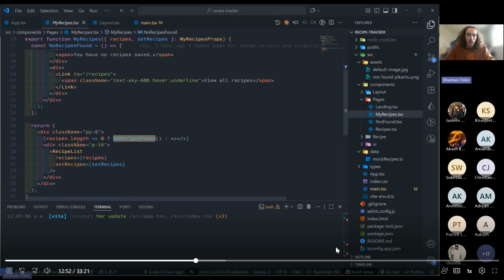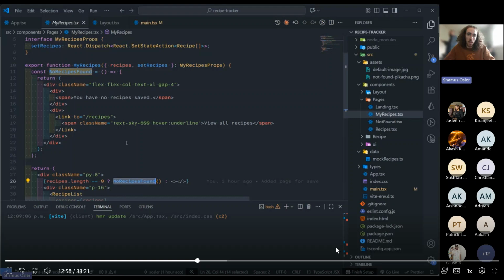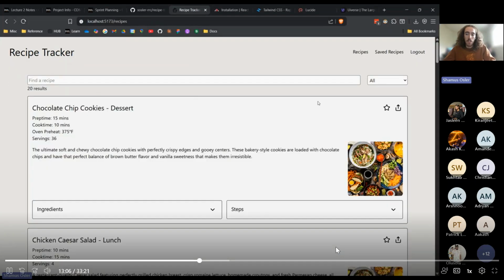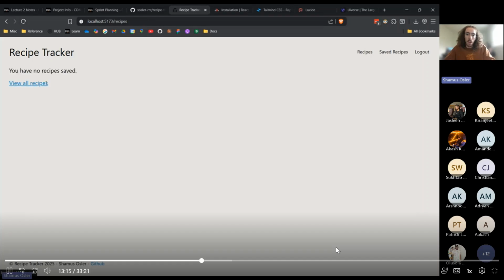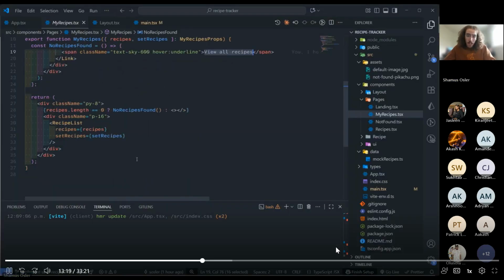I have a conditional here, so it's checking to see if recipes.length is 0. So if I have no recipes, then show me the no recipes found message, which is being loaded in here. So it has a span, no recipes saved, and then from there it links you to the recipes saying view all recipes. So if I click on view all, it brings me back to the recipes page where I can save them individually. Now if I save one and go back, it's not going to show that message anymore because I have it so that message only shows when you have none. So if I go back, there we go, and I'll save one more just to drive that home. But that's generally how this works.